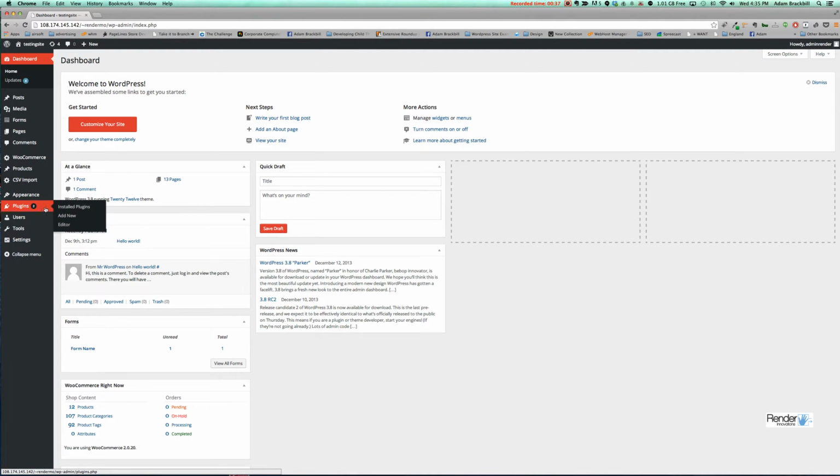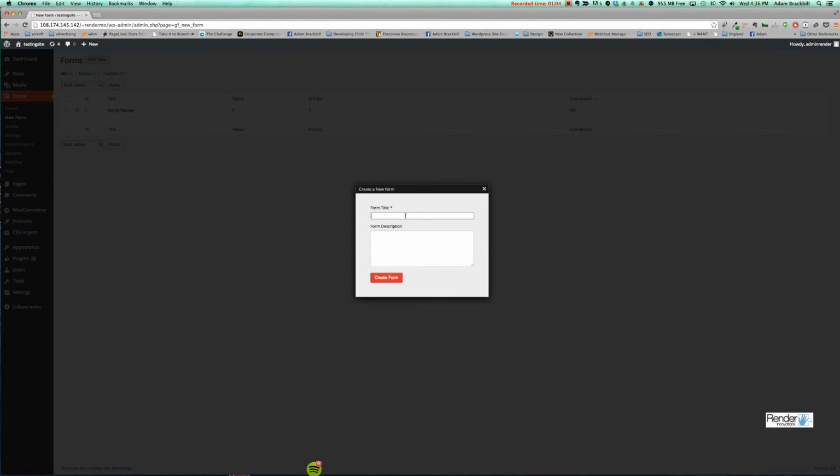Now I'm going to jump ahead. I already purchased the form. I already downloaded it and uploaded it to the WordPress site. Okay, so once it's activated, there will be a little button here that says forms, and we'll need to create a new form. So I'm just going to briefly introduce you to what it can do and how it works. So I'm going to create a new form and give it a title.